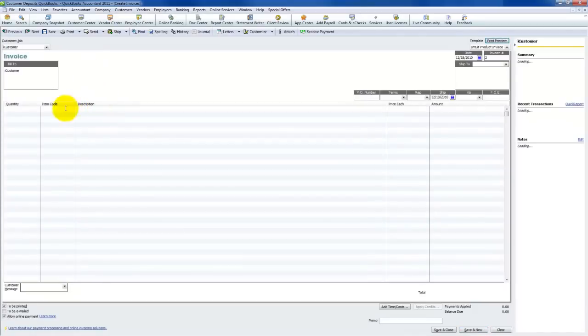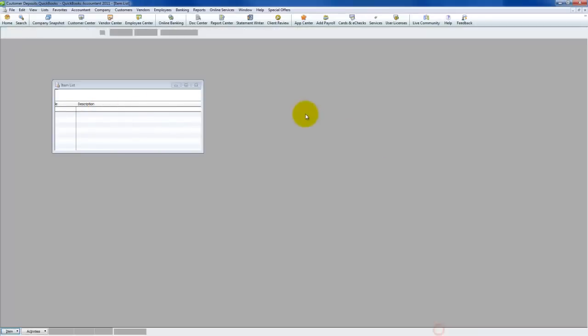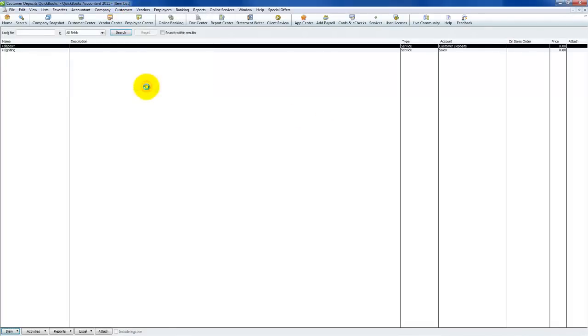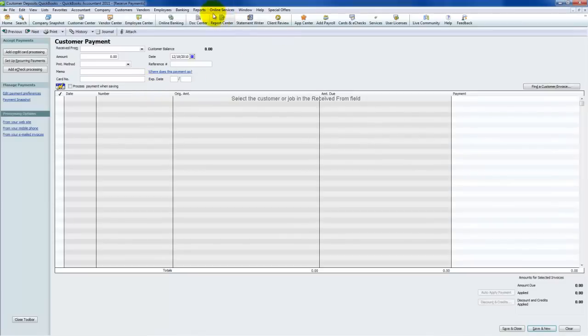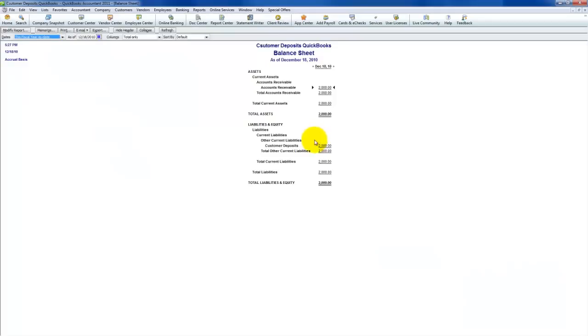We'll invoice iCustomer down here for the item code deposit, $2,000. Save and close. Now we're going to get the money: Customer, Receive Payments. And before I do this, look at the balance sheet real quick. This is a great way to learn how the accounting flows.